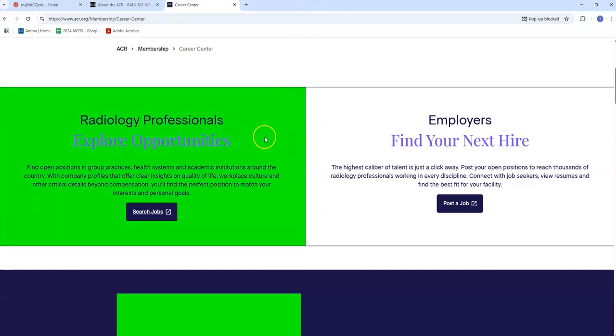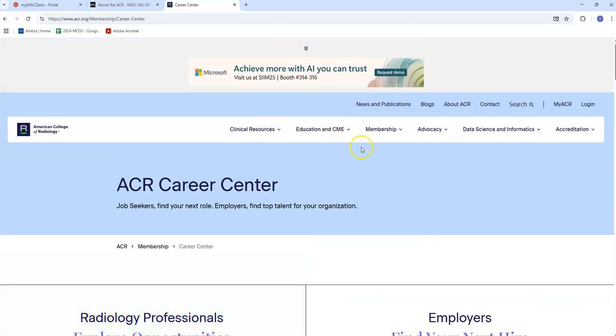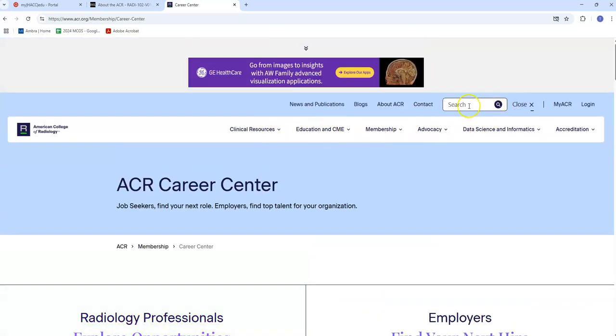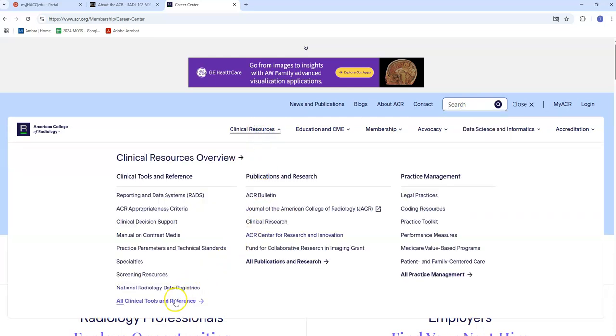So really quickly, that's what the ACR is all about, and we'll get into the accreditation next. Don't forget how you get to the RADPEER. You can go search, put in RADPEER, or it's under clinical resources, all clinical tools and reference. Either way will get you there to do your RADPEER assignment.